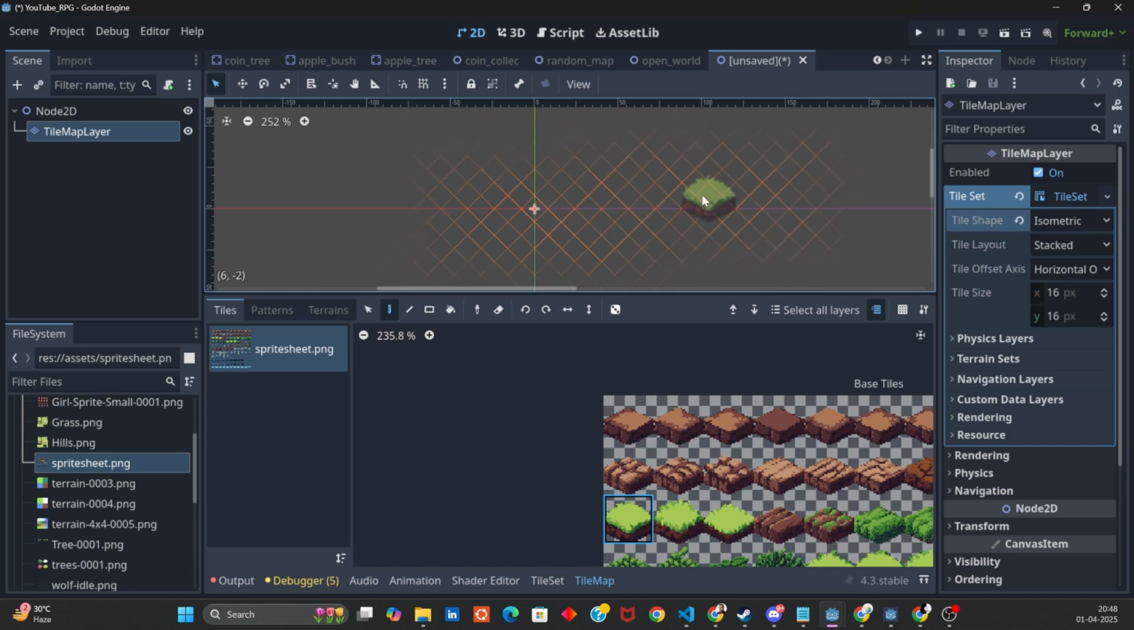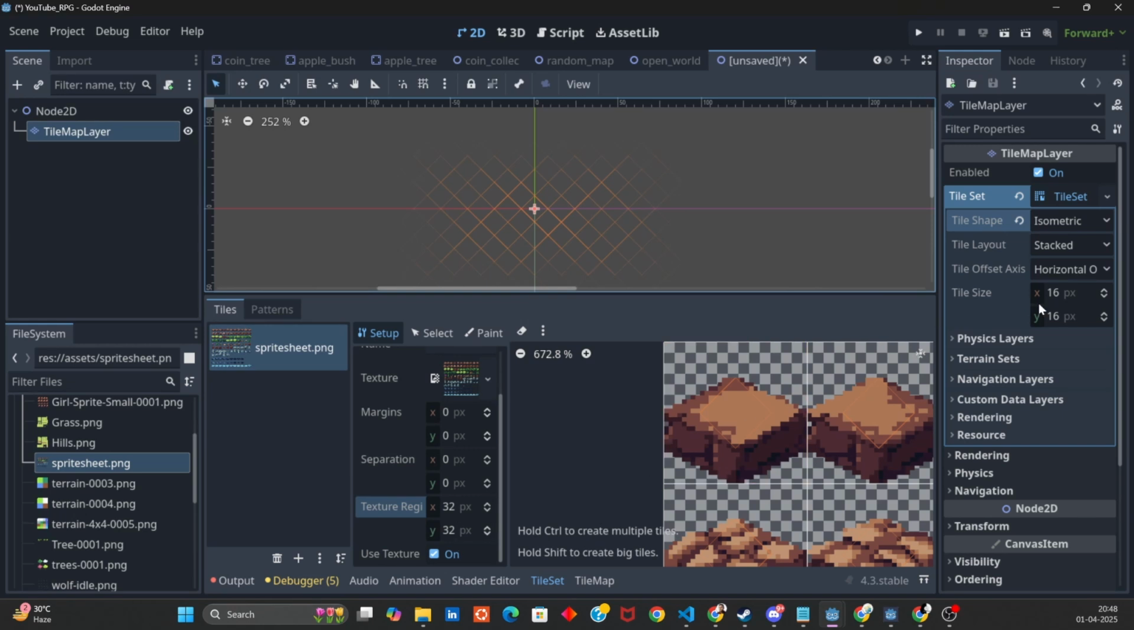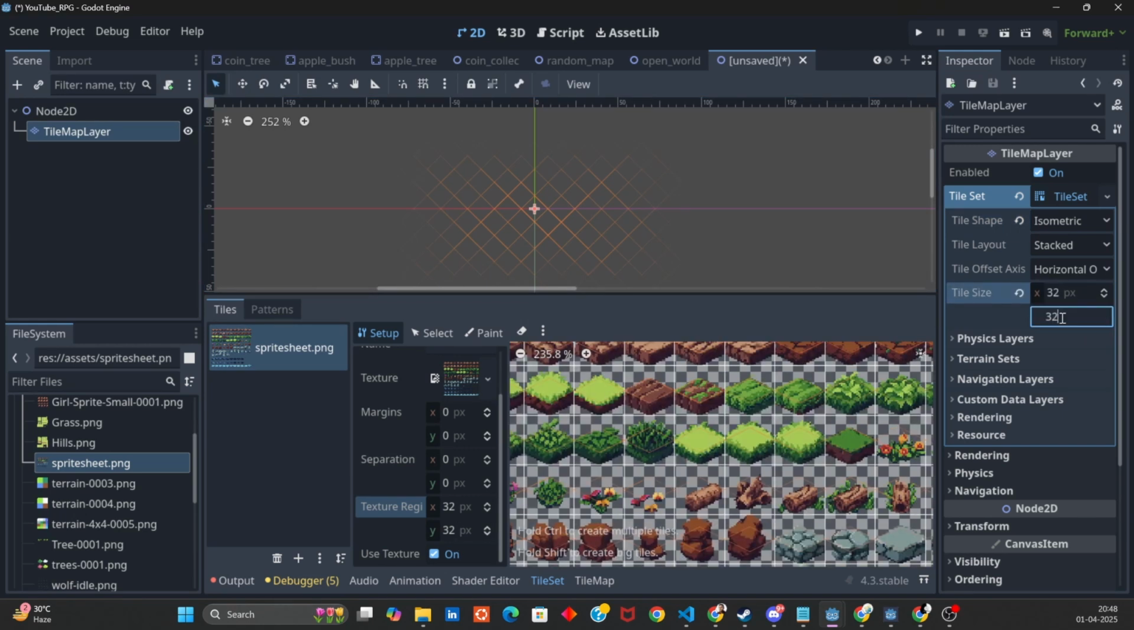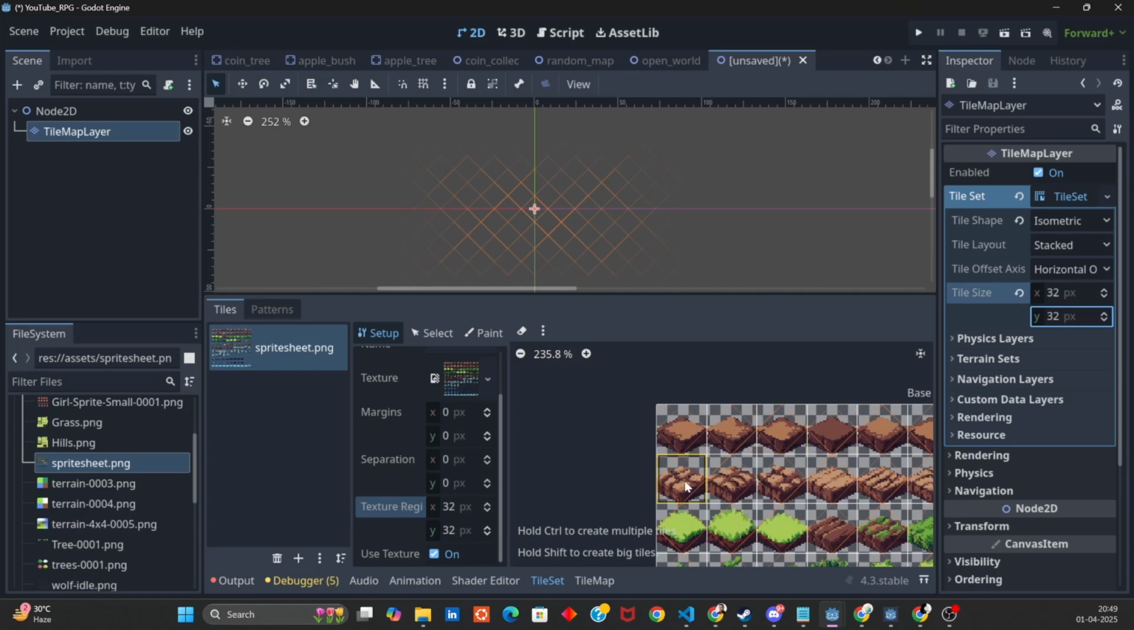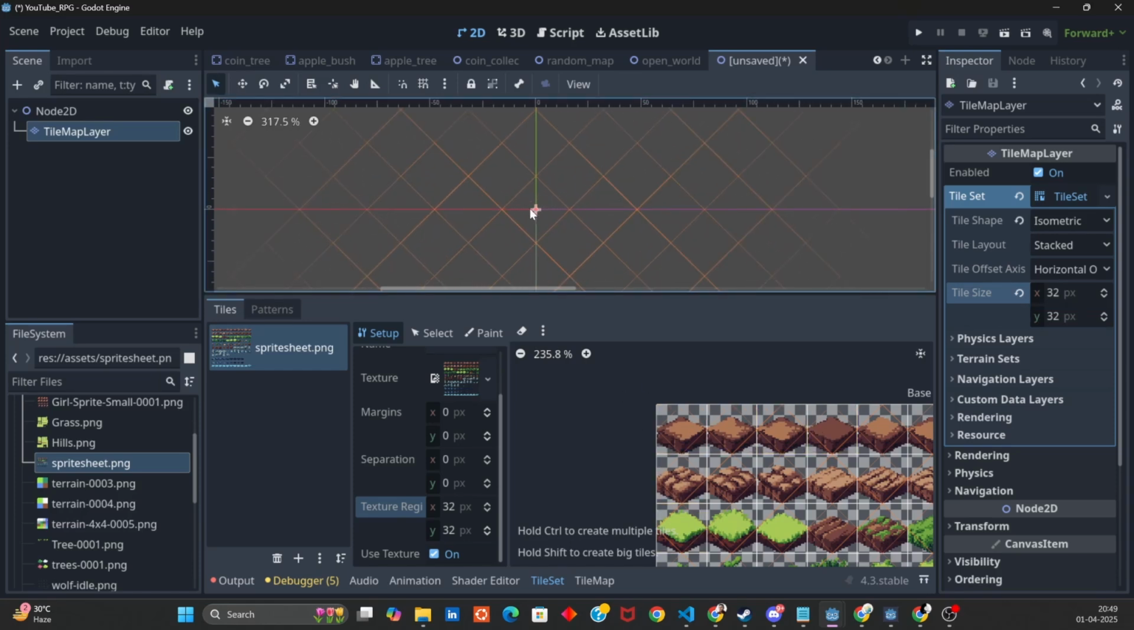So let's see how we can make it look better. It is definitely something related to our size. We are drawing 32x32 inside a 16x16, and that is the main problem. So we can make it 32 and 32. And now if I just take this one and try to draw it here, things will look better.